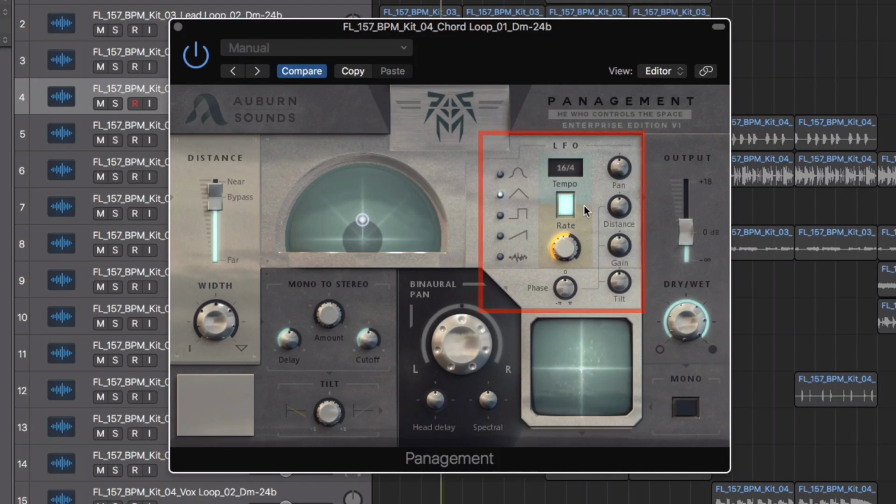We also have a very useful LFO included in Panagement. We can direct this to the pan, distance, gain or tilt filter, literally just turning up one of these controls to apply the modulation. We've now created an auto panning effect. The moment it's tempo synced, we could turn this off and manually control the rate.